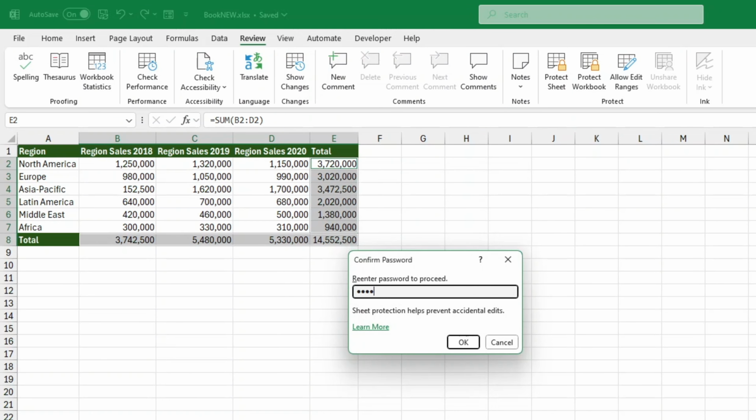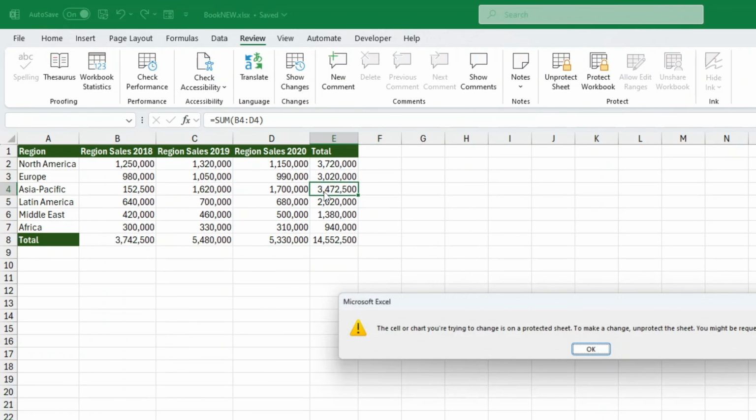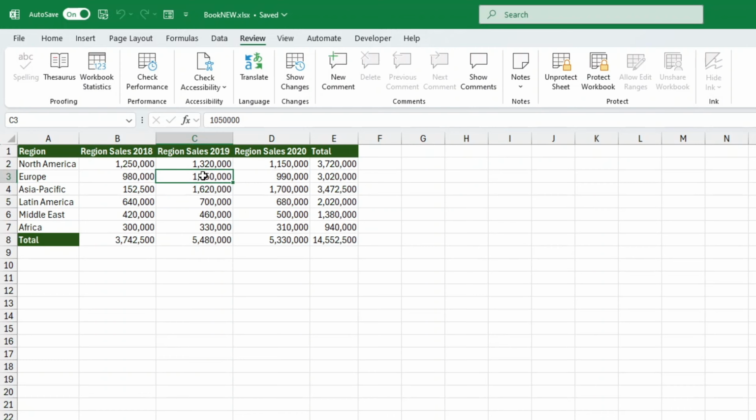Now, formula cells are protected. Trying to edit them will show a warning. Unlocked cells are editable, and formulas automatically update when you change values. That's it. You've successfully protected your formulas while keeping other cells editable.